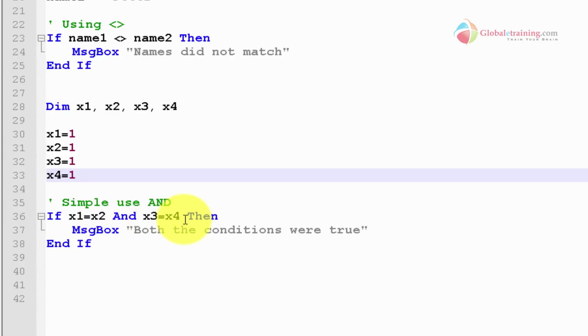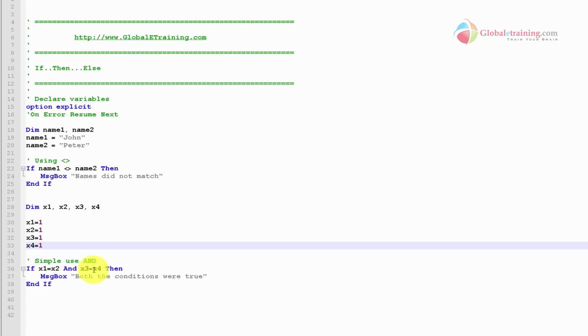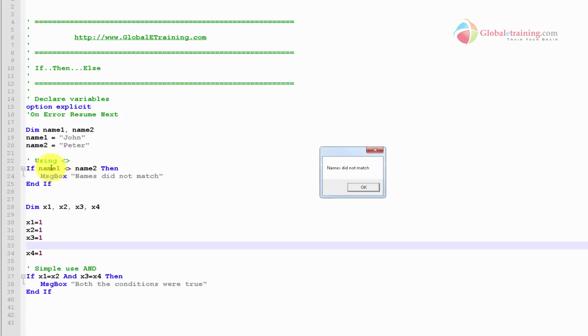The way the AND operator works is that both the conditions have to be true for it to be satisfied. If the conditions are true, that's when it will go inside this if condition. So let me run the same script. Names did not match, we know that's coming from line 24. Both the conditions were true, and that's coming from line 38, because both the conditions were met.